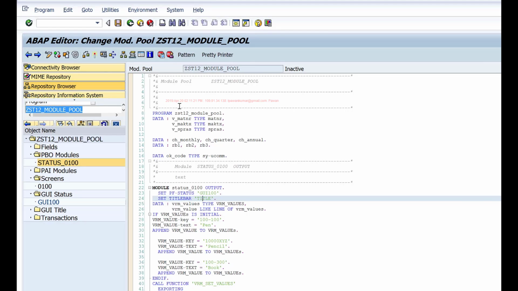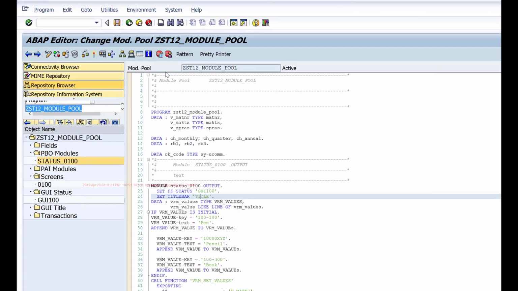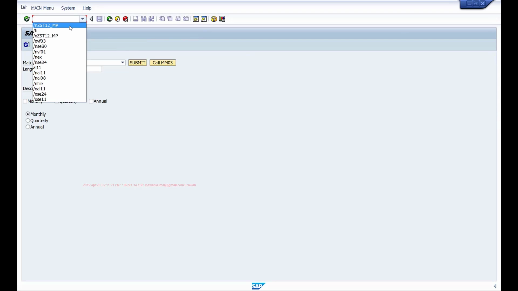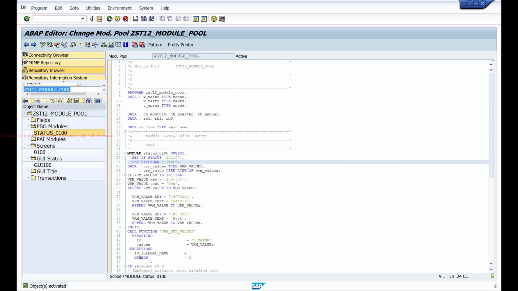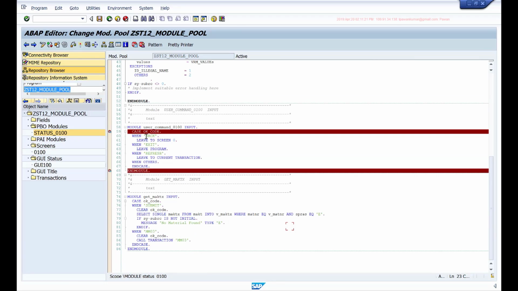Okay. Now if I activate, select this option, this is the title, activate both, and now if I see my transaction, so I have the title. So this is how you can maintain the title for your application. So this is your GUI status. So you define the GUI and load the GUI in PBO, and you handle the actions in PAI.